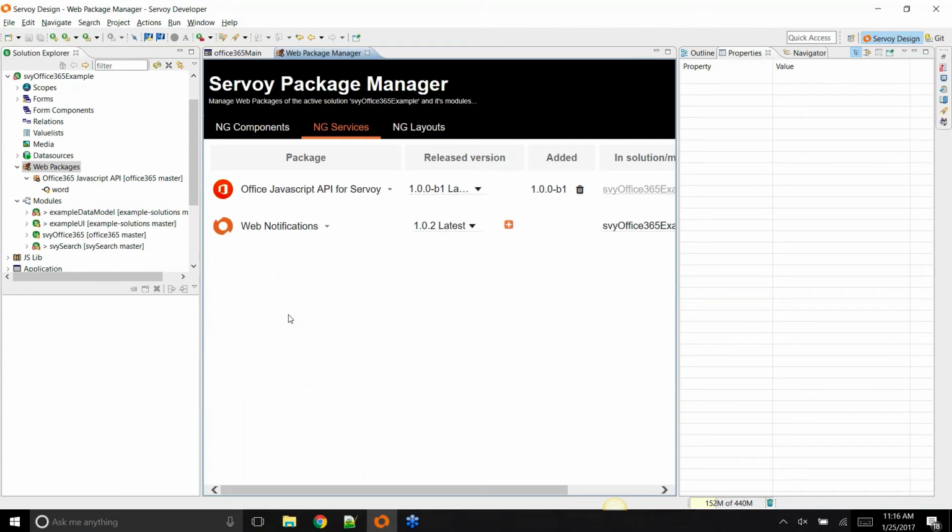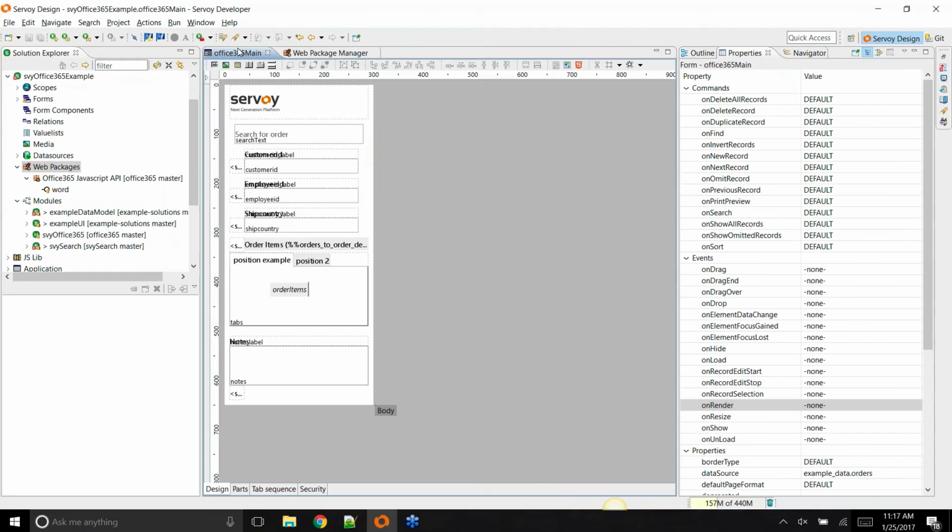It's still in beta because we're still waiting for some input to finalize and make sure the APIs are nice and usable. But this is how you get it. All you do is you come in here, and if it's not already installed, you click the plus, and it'll install it into your application. Once it's installed, it's not the same as a web component. A web component is something you can drag and drop on a form. An NG service is something that's exposed as a Servoy plugin that allows you to call client-side logic. So you'll actually be able to talk to it right in your code editor.